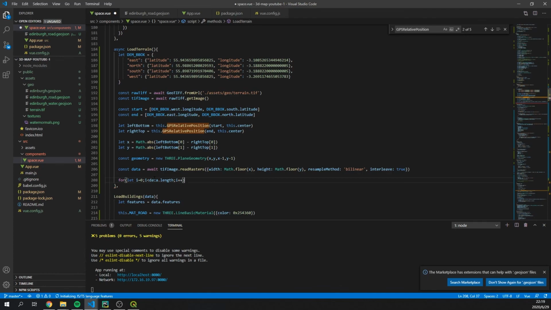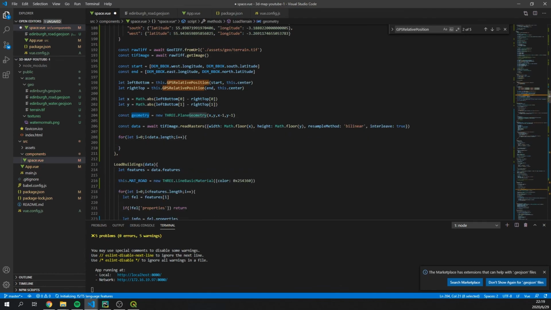What we're going to do is, the geometry is a point cloud basically. It's an array of points, and our data is also an array of points. So basically, we're going to read through all the geometry's points and adjust the height values by this data.